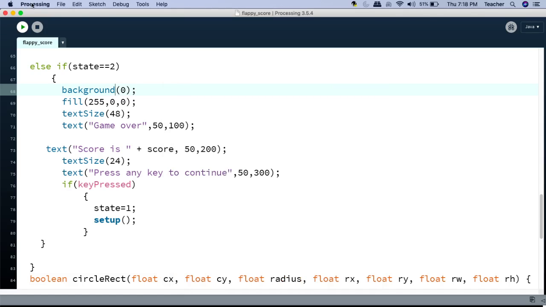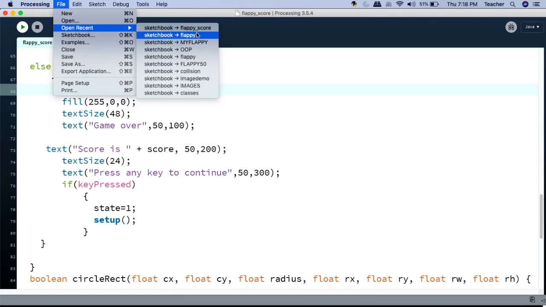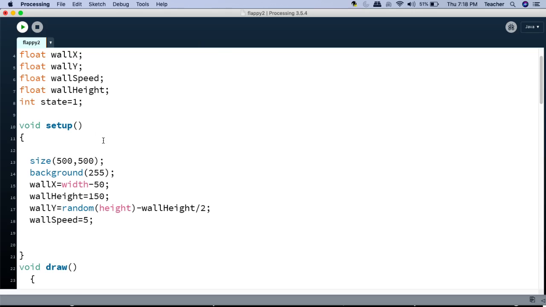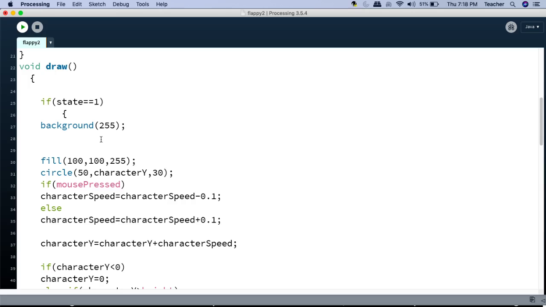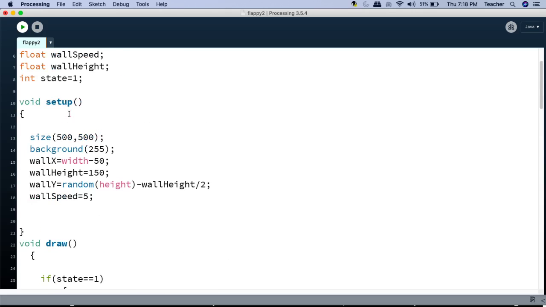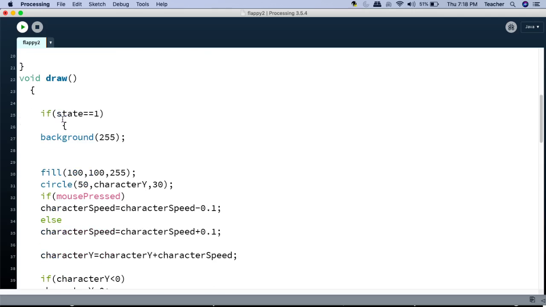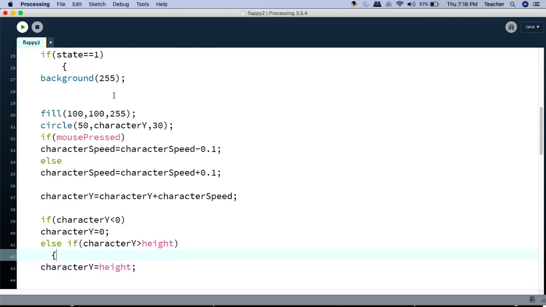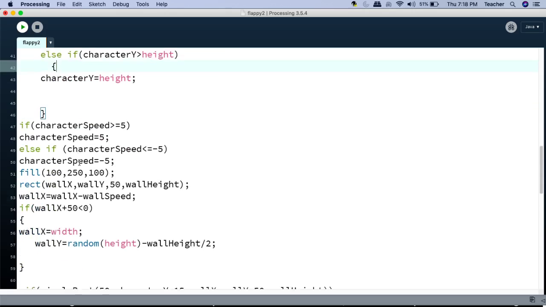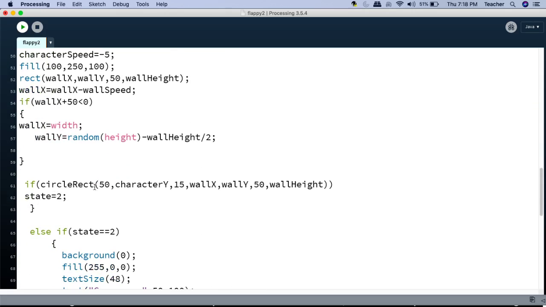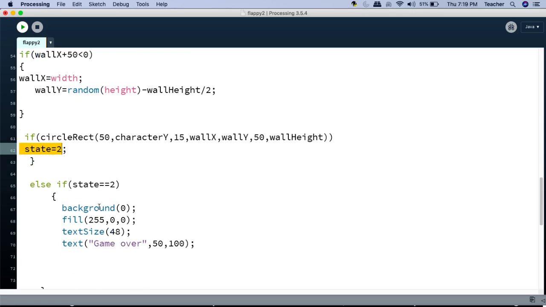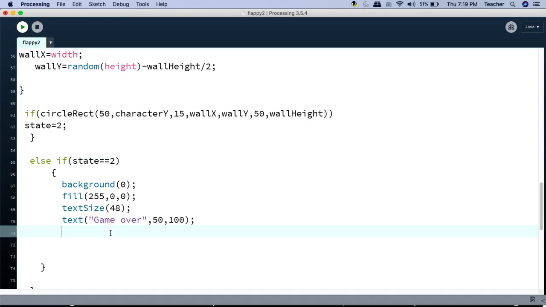So let's quickly add these features to our old game. If you recollect, in the last example we mentioned two states. State 1 is the start of the game, and state 2 is when the circle and the rectangle collide. If that happens, the state value changes to 2, and we have the background color 0, that is complete black, the fill color, and the game over message getting displayed.